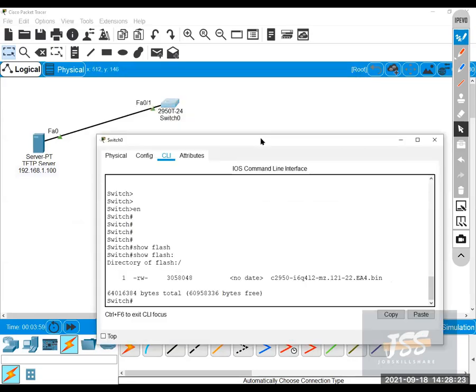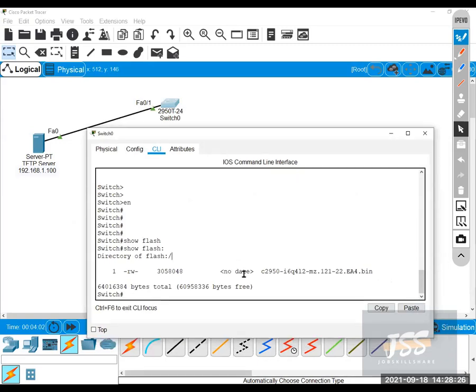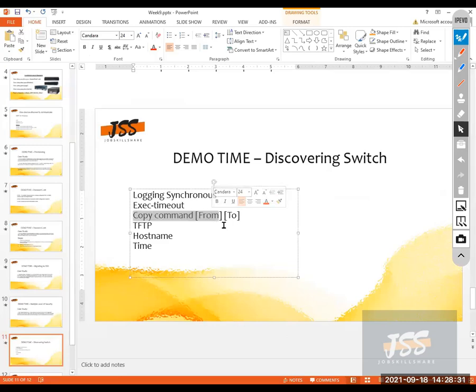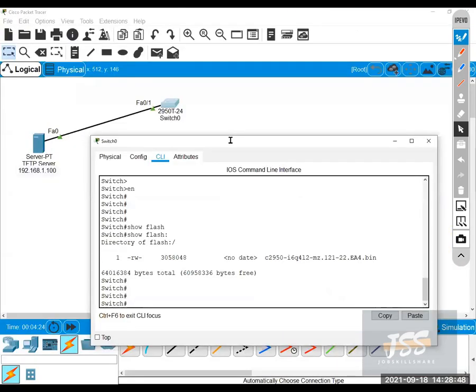So what can we do? Copy. Yes, and this is a command. The first thing that comes is from, and the other thing is to. So what are we going to do right now? We want to just copy this file name so we can correlate it in our server that we have saved the same.